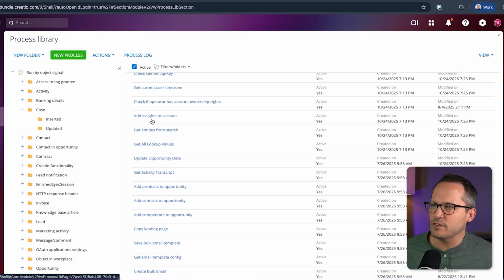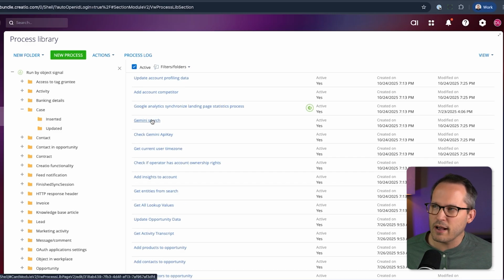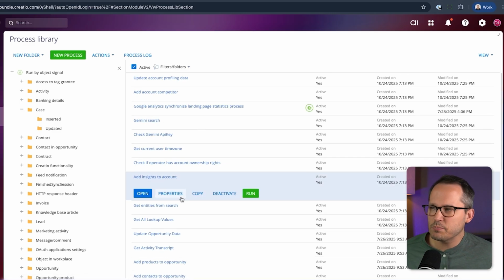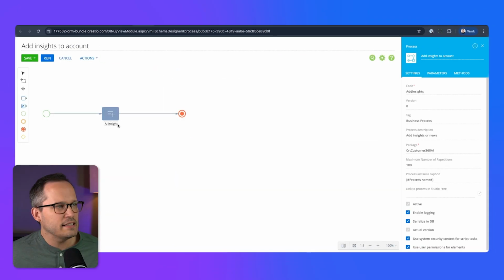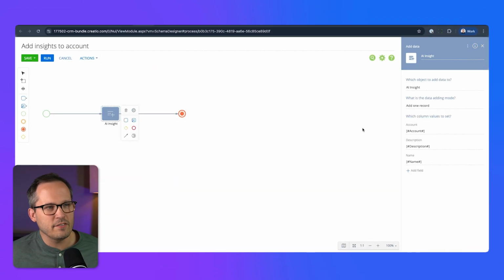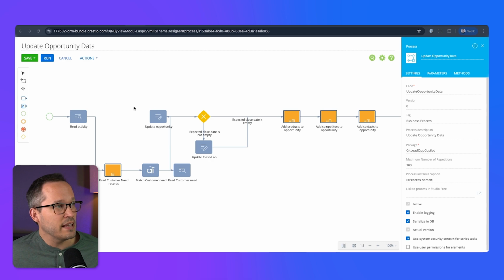And then within each of those, which are all of the different processes that we have. Now, some of these processes are very simple. We have add insights to account, and this basically is just one step involving an LLM to say, hey, let's set the account number, description, and name. But notice we can build as complicated of workflows here as we want as well.